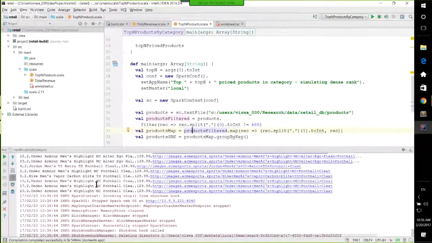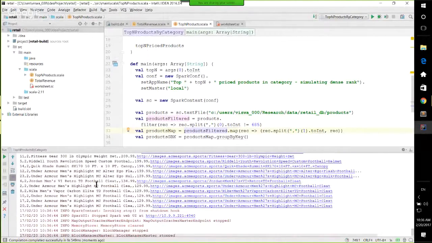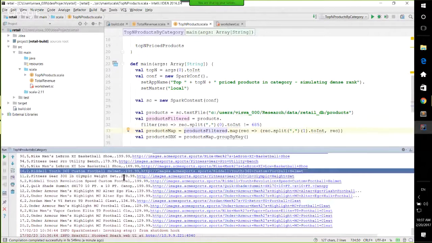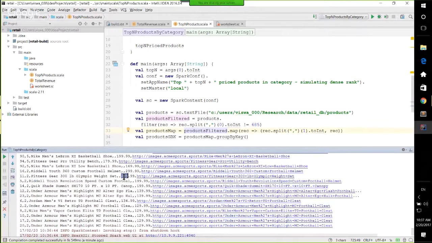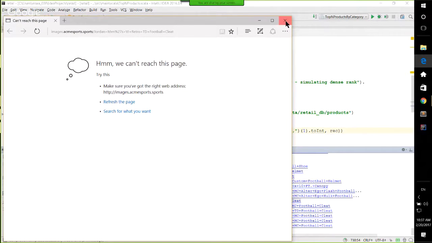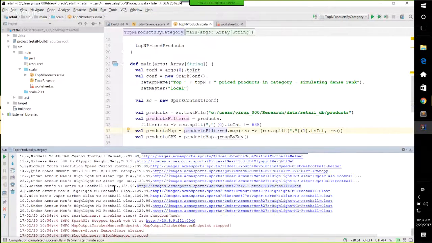So now we got the data, and you can see for category 2, 299 is the top price, and then 209.99 is the second top, and then there are two 199s. This is third, and then there are two 139s. This is fourth, and then we have five 129s, which is fifth rank. So we got the top five priced products for this category as expected.